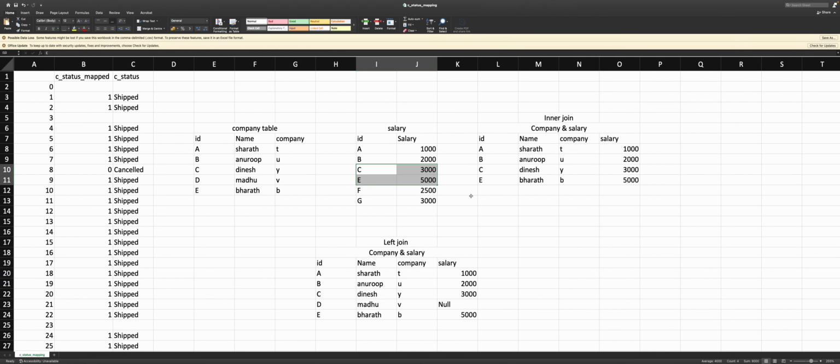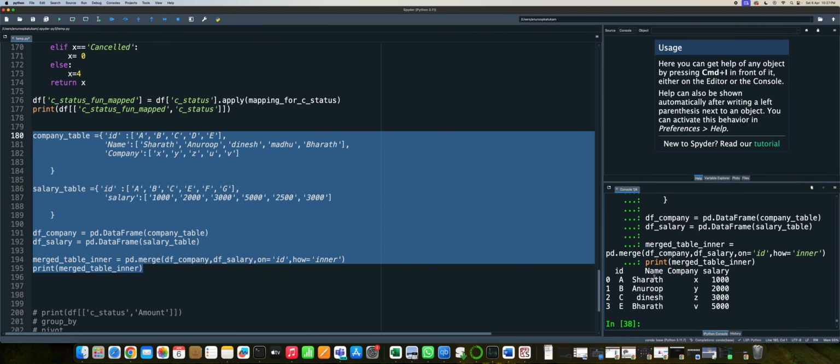So when I run this again, you will probably see only matching records, nothing but A, B, C, E. In the same way, you can see I told you that you will get A, B, C, E, and this is the data you will get, and you also got the same data.